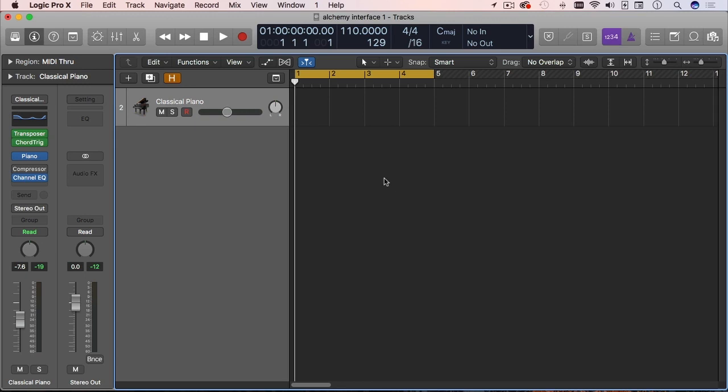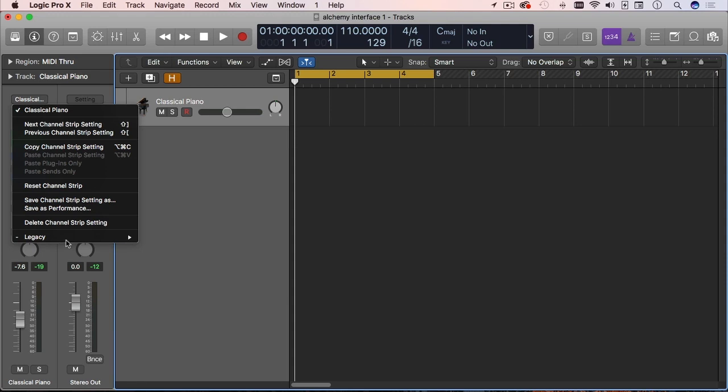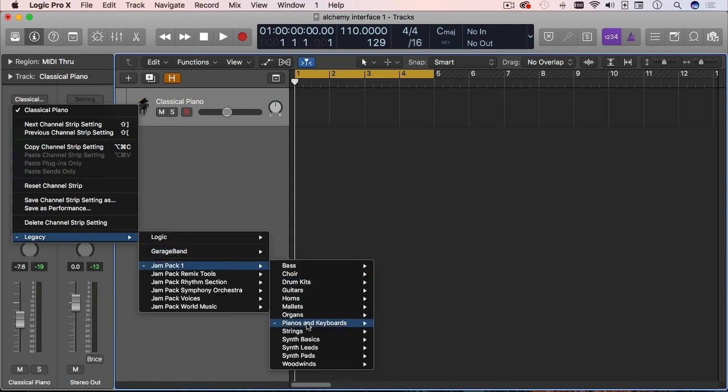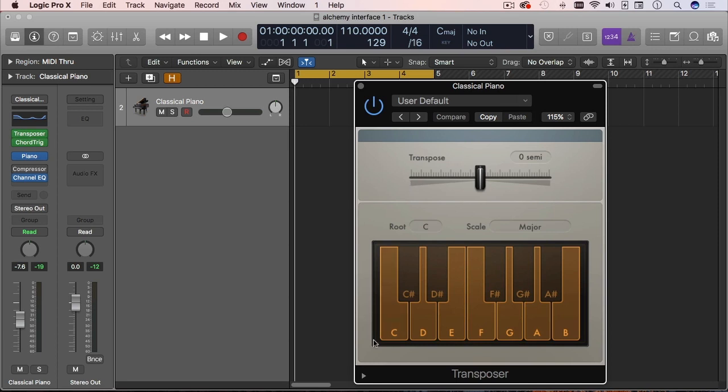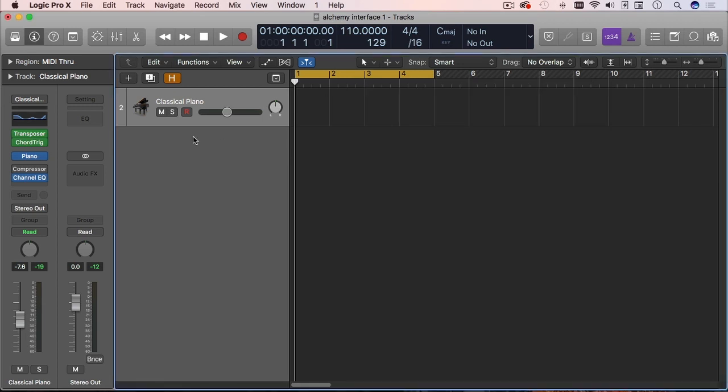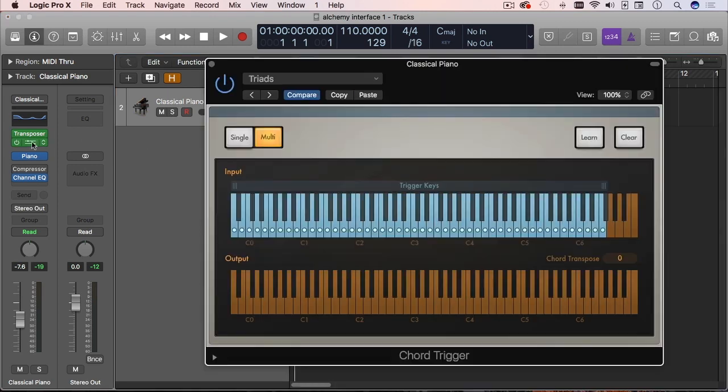If you want to follow along, what I have here is just a classic piano track, which is part of the Legacy Instruments and Jam Pack number 1. So I have the settings here. The important one would be the key. I have it in C major. And then I have two plugins. One is the chord trigger. I'm just using the transposer to tie up to the previous video of finding the key, so I tie that up to C major as well. It's not absolutely necessary for this or for practicing. And then here's the chord trigger.